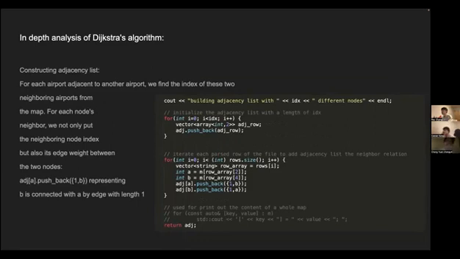We then construct our adjacency list, and you can see from the right side of our code, for each airport adjacent to another airport, we find the index of these two neighboring airports from the map. So for each node's neighbors, we not only put the neighboring node index, but also the edge weight between the two nodes. For instance, adjacency A push_back {1, B} and adjacency B push_back {1, A}, representing that B is connected with A by an edge with weight 1. And the next slide, please.